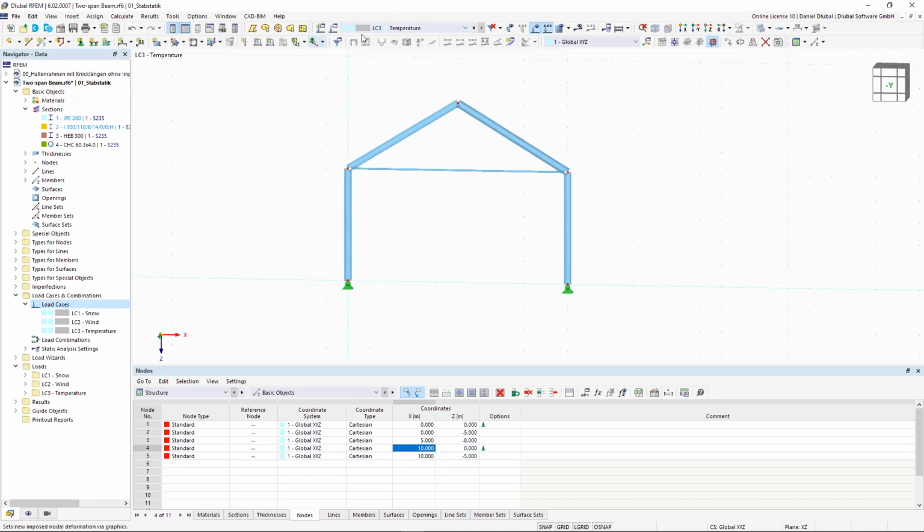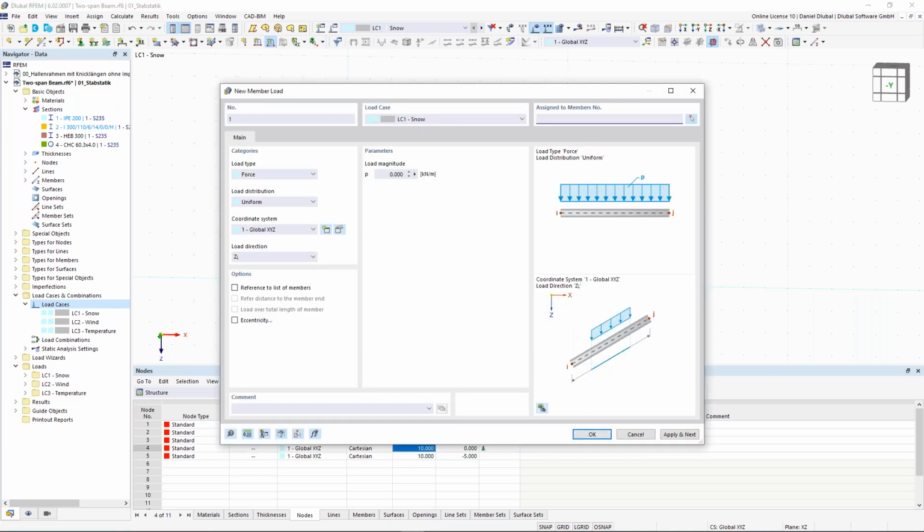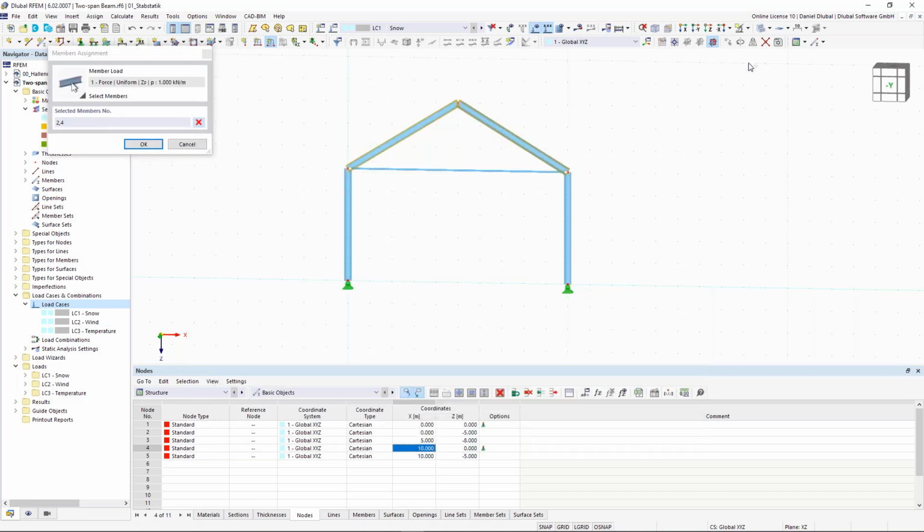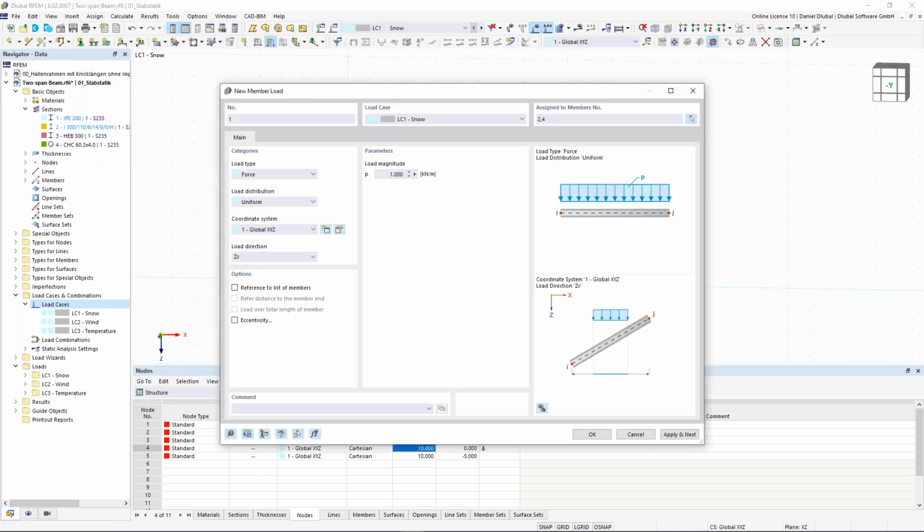Now I apply the loads. I jump here to the snow load, go here to the member loads, and I have here 1 kilonewton per meter. And now the load direction for snow loads is different. It's not on the true length, it's on the projected length. I choose here both members. I click on OK. I say apply and next.